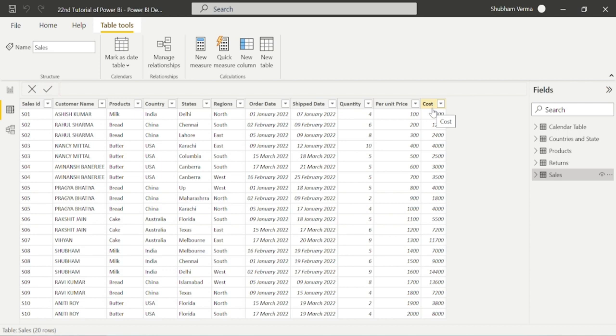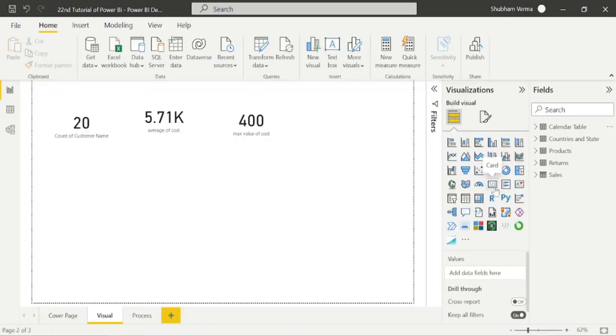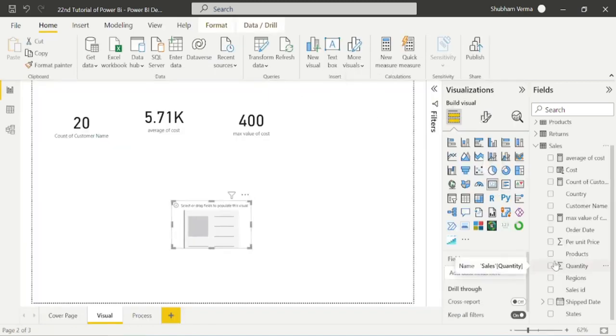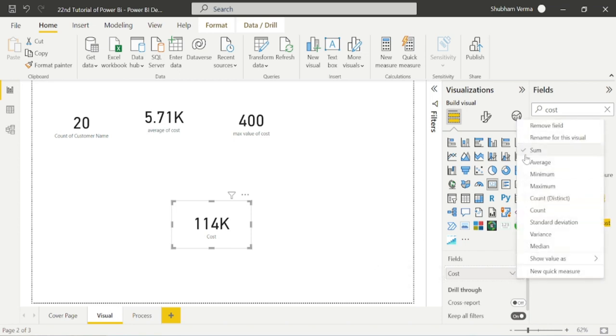Let's say we want to calculate the total cost with the help of implicit measure. So I'll take the card visual first, and I will simply drag the cost column into the card visual. So let me type my column name, which is cost, and drag it into the card visual. So you guys can see, without creating any measure, we have total cost here. We do not use any sum function because it's already ticked. So these are the implicit measures, guys.